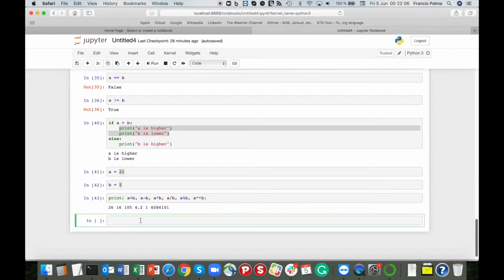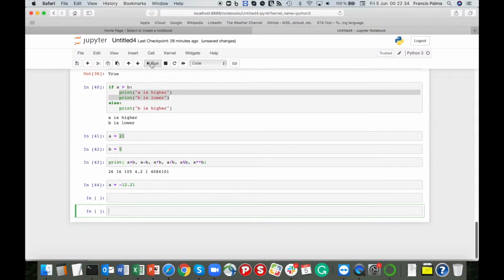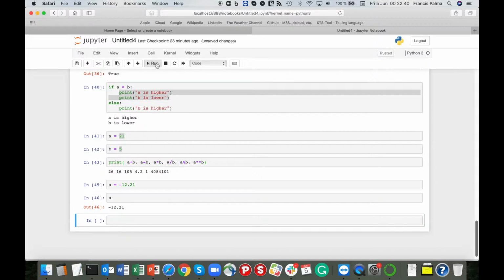There are other useful functions that you can use in Python, using some built-in functions for numeric values. For example, I can have a variable, let's say a negative value is assigned to that variable. So the value of a is now minus 12.21.